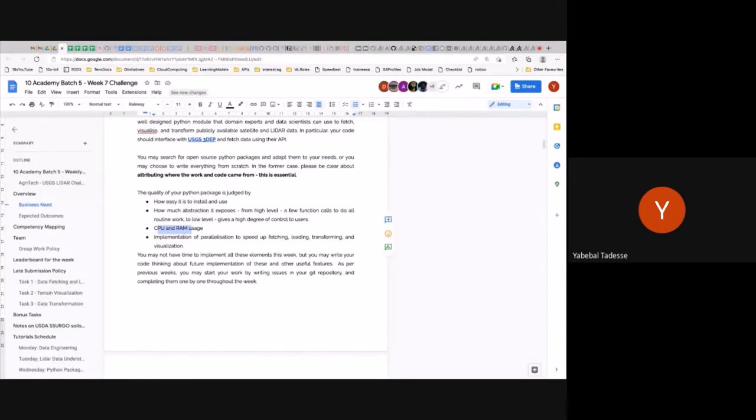So that means sometimes it will really make it faster to download. If you're using sockets, for example, and threads, to download data, it might get easier. And also when you are making your code not just repetitive, but save space, then your RAM will also be saved. And then implementation of exactly what I said, parallelization to speed up fetching, loading, transforming.